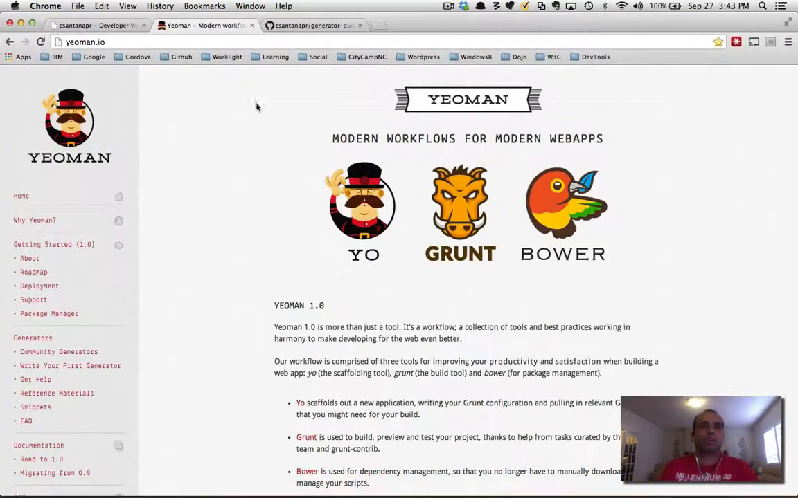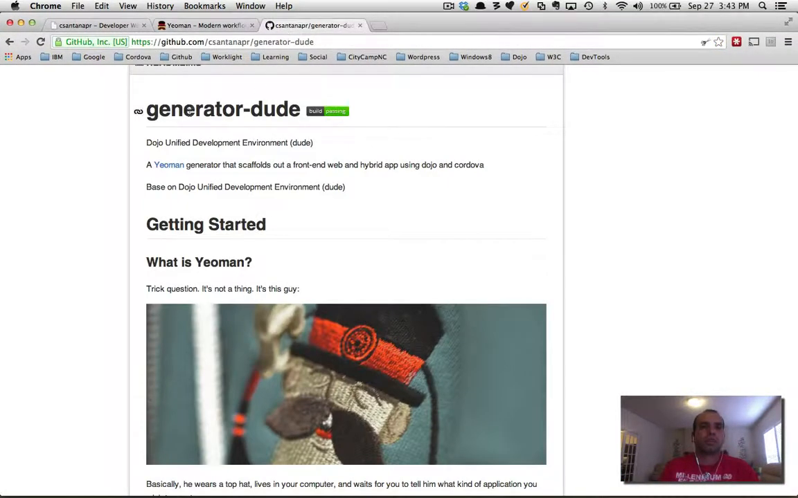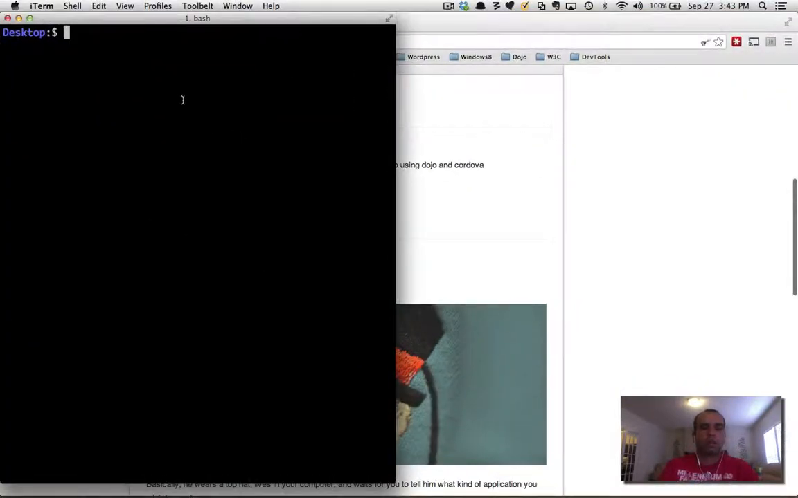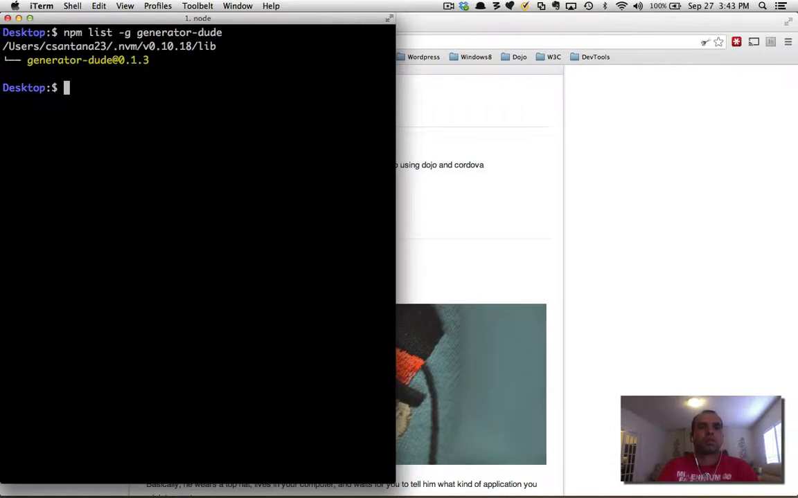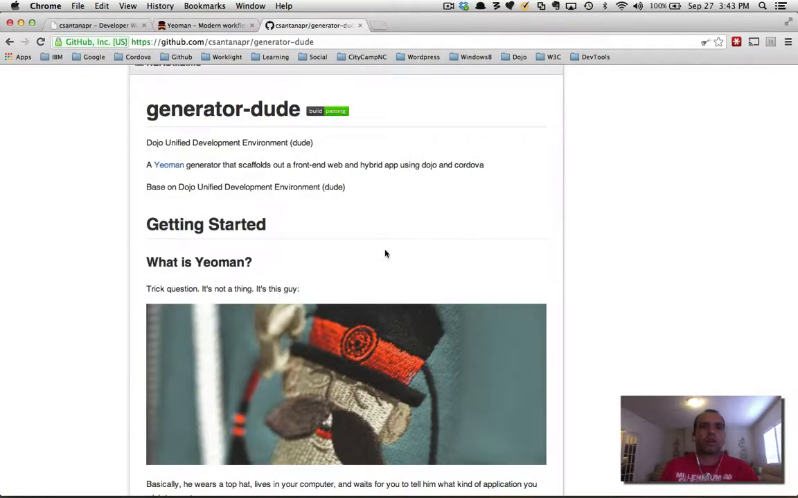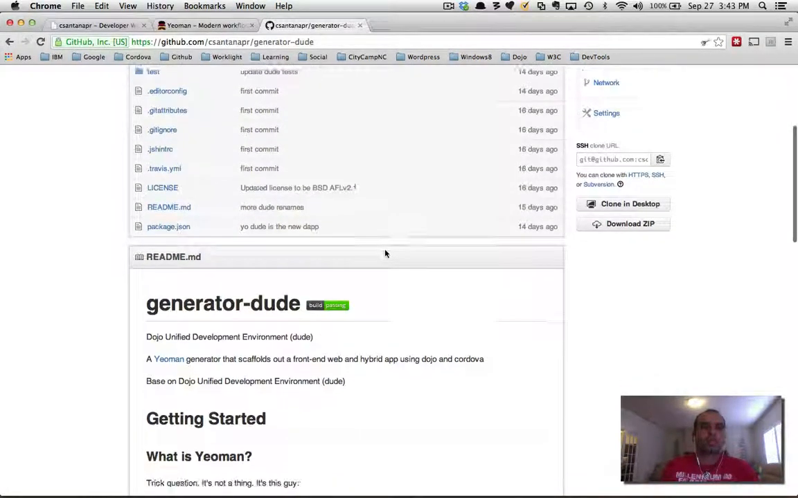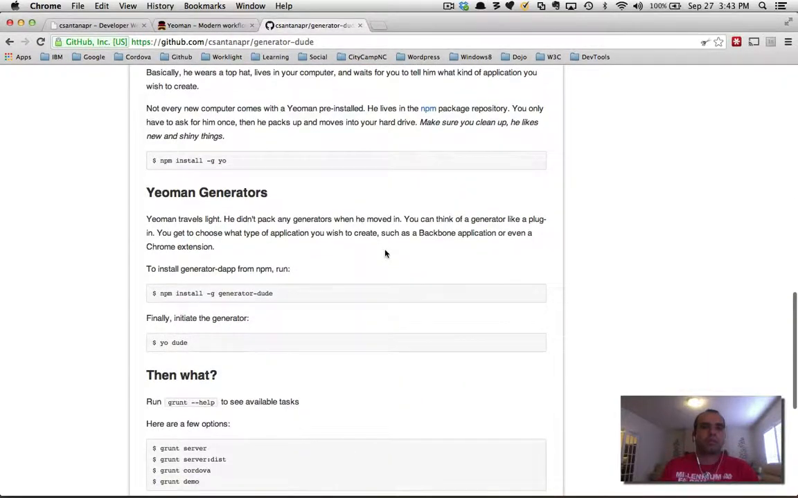So after we have that installed, we have to make sure that we have our Yeoman generator that I created. The name is generator-dude. So if you go to your command line, you want to check that you have it installed with npm list -g generator-dude. That'll give you the version that you have installed.